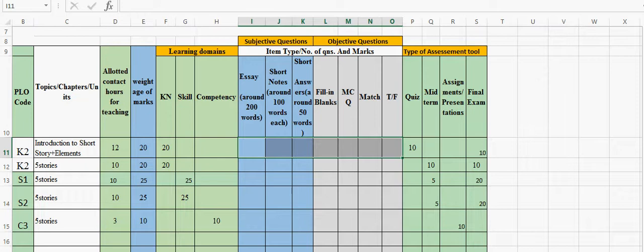So now, first one, let's see our quiz. I want to put my quiz on the basic introduction and elements chapters, the first two. As it is a knowledge quiz and it's the beginning for my students, the first assessment I will be conducting at the starting of the term after 4 weeks, I will put five marks for fill in the blanks and 5 marks for MCQs.